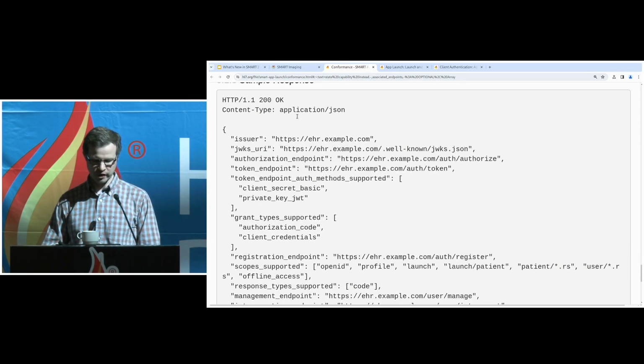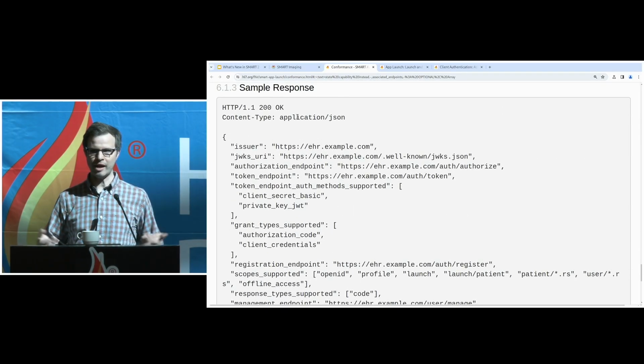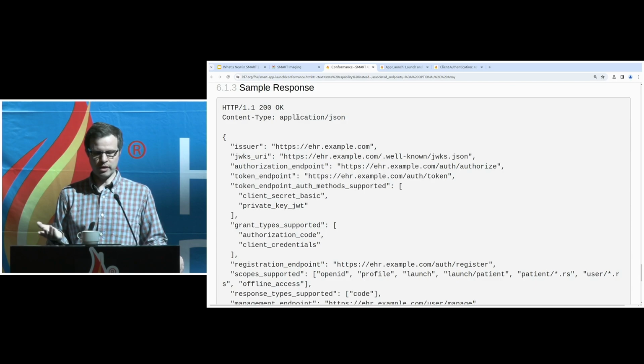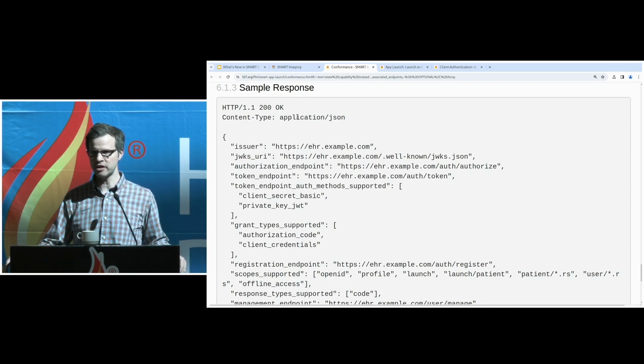And so if a server supports SMART and UDAP, it would have a SMART discovery document that lives at .well-known/smart-configuration. And it would also have a UDAP discovery document that lives at .well-known/udap. So that's typically the pattern. You can support any things you want and compose them with SMART, but we don't have much to say about it in the SMART spec itself.